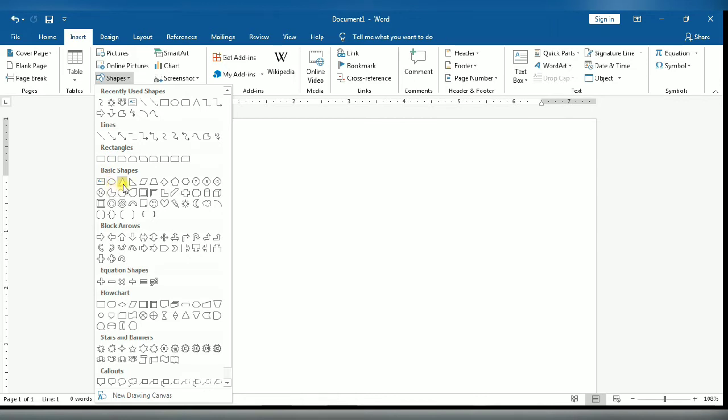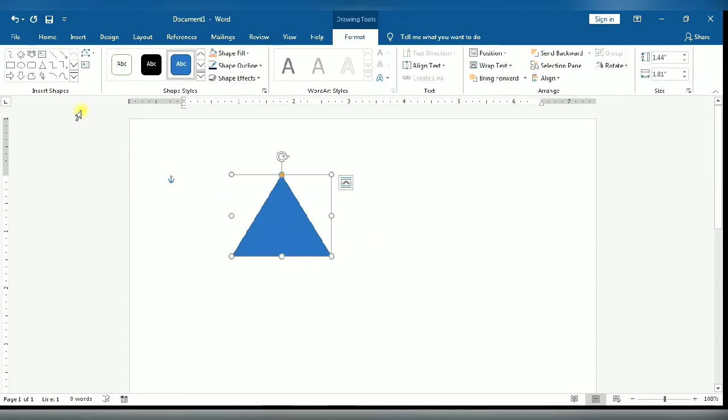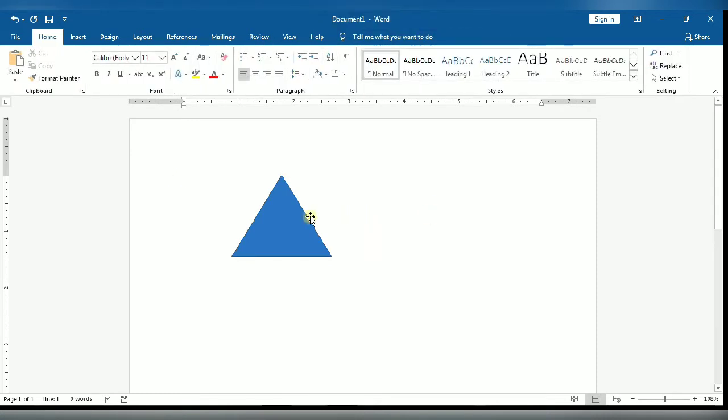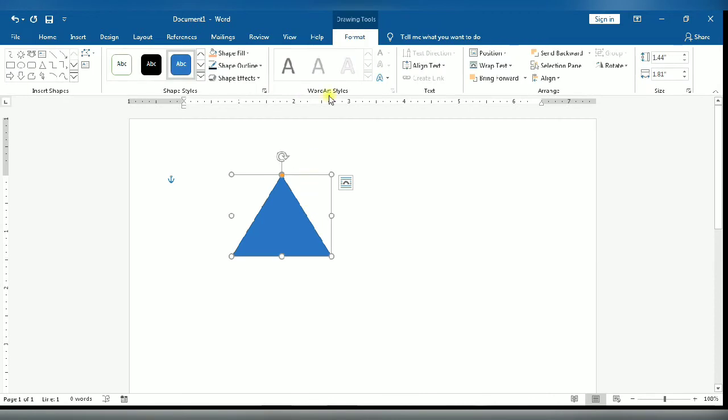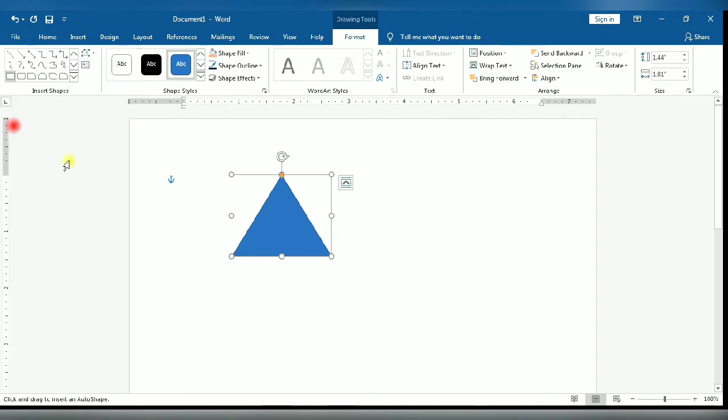Suppose I have taken a triangle. Now you again go to the Format tab. As you select your shape, a new tab will appear, that is called the Format tab. You go here, you can also see the Insert Shape option is available. Click here and you can see, now I am going to take a rectangle.